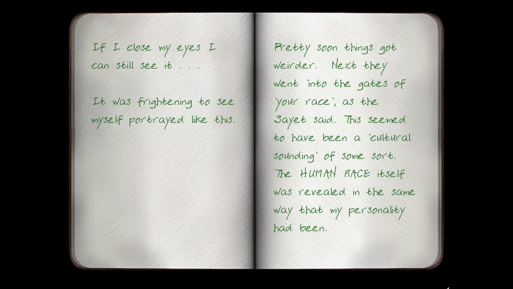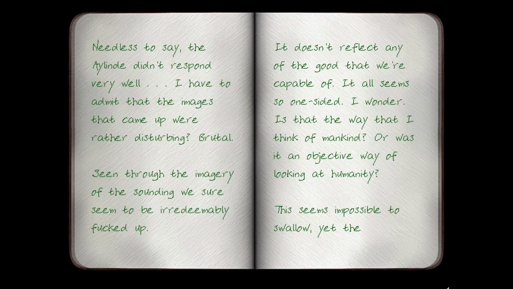Pretty soon things got weirder. Next they went into the gates of your race, as the Sayat said. This seemed to have been a cultural sounding of some sort. The human race itself was revealed in the same way that my personality had been. I saw like a burning city, and like a screaming face, I don't know. Like a newspaper that said that people were dead? Sure. Needless to say, the Alinde didn't respond very well.